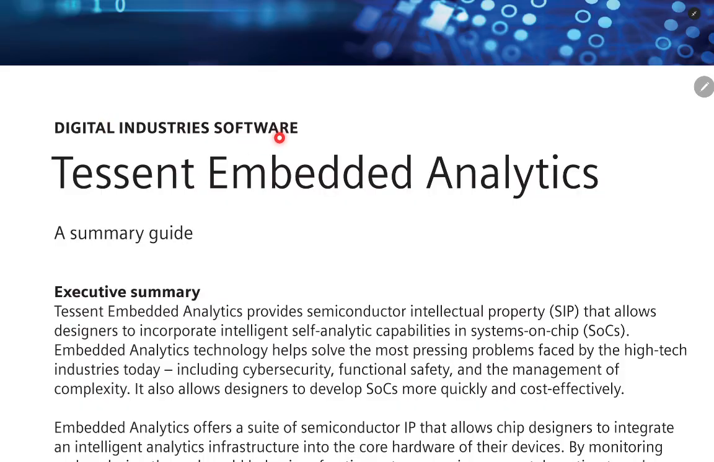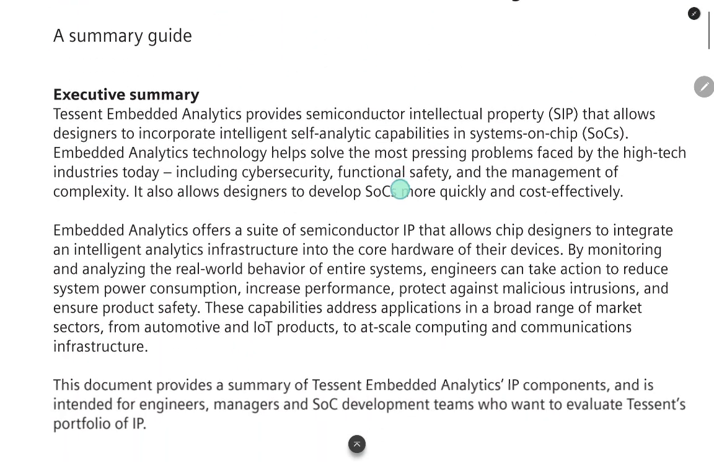Digital Industry Software Tessent Embedded Analytics: A Summary Guide.